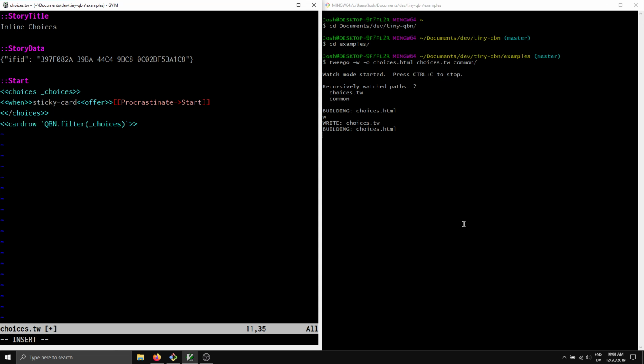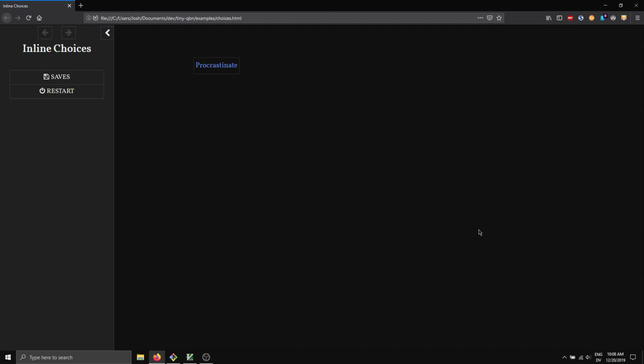Filter by default will return all the matching things. But just like with QBN cards, you can pass a number. We could say we only want 3 of the available options. If there are fewer than 3, it'll just give you all of them, but if there are more, it'll limit it to that. Okay, so if we save this and reload it, there we are, procrastinate.